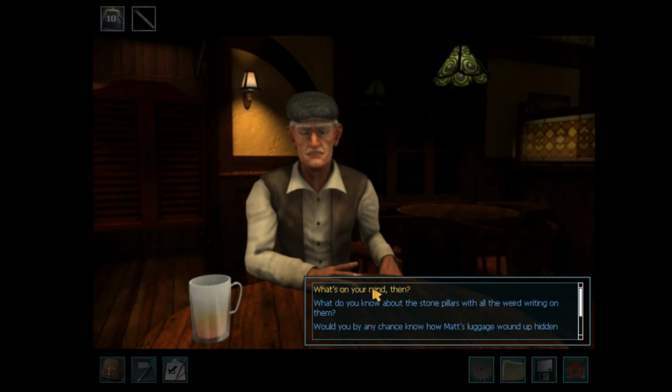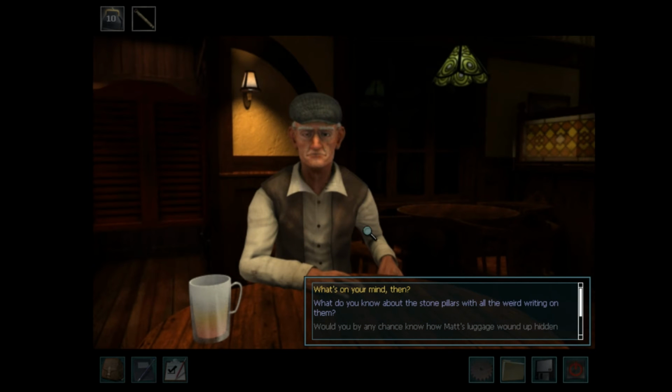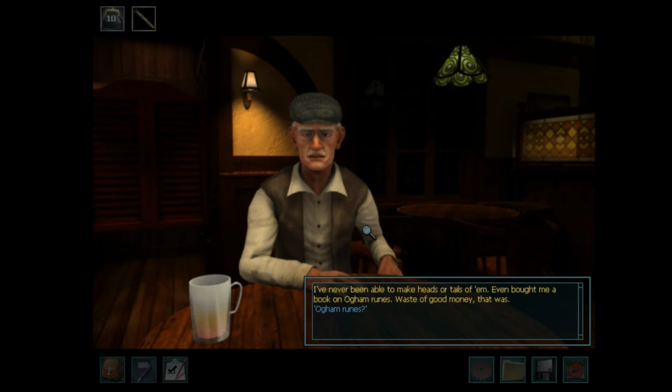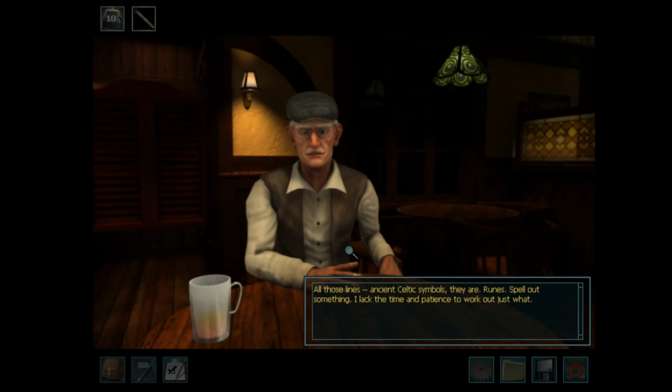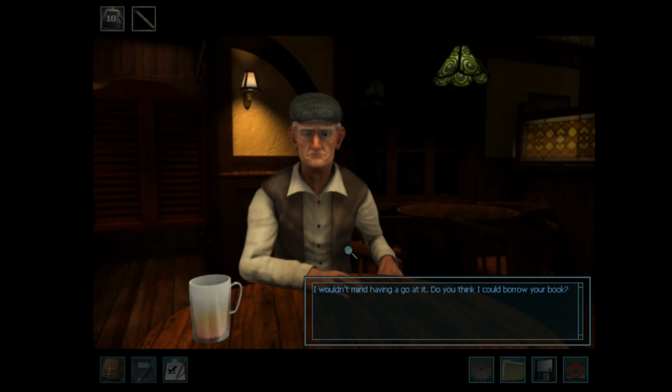What's on your mind, then? What do you know about the stone pillars with all the weird writing on them? I've never been able to make heads or tails of them. Even bought me a book on Ogham runes. Waste of good money, that was. Ogham runes? All those lines. Ancient Celtic symbols they are. Oh. Runes. They spell out something. I lack the time and patience to work out just what. I wouldn't mind having a go at it. Do you think I could borrow your book?